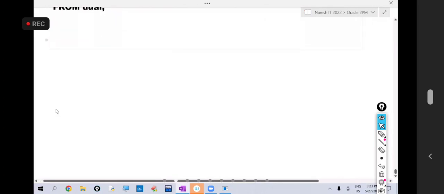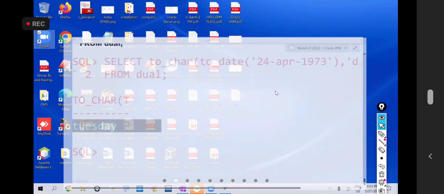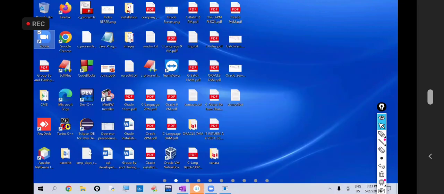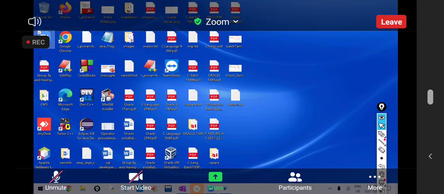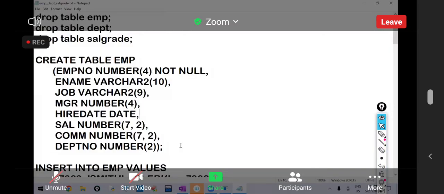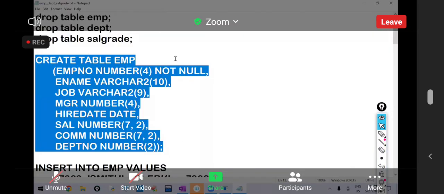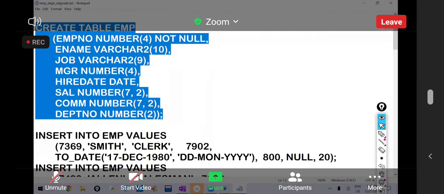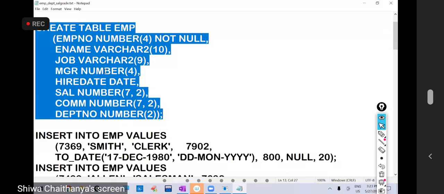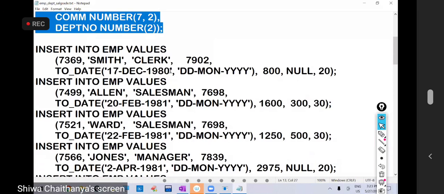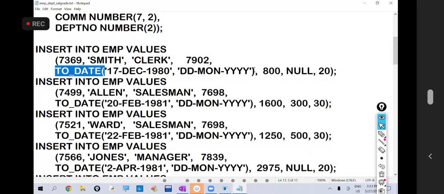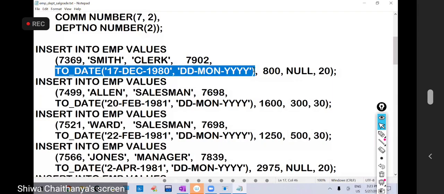To insert the records and create the tables, I provided one file to you. To create the EMP table and department table, just observe here. This is the query for creating the EMP table, and to insert the employee records, some queries are there. To insert the date value, which function is used here? To_date, with a value in this format. Why is he using the to_date function, sir? Listen.